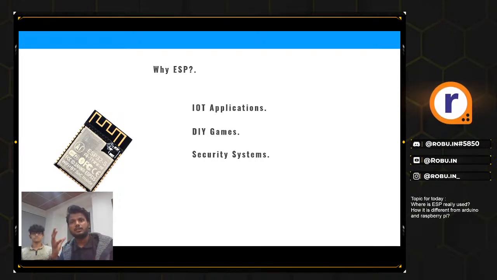हमको ESP chips basically क्यों यूज करने चाहिए आज की डेट में when the world is moving forward? Wireless is the key, right? You all might agree with me on this thing. So ESP are used in basic IoT applications, Internet of Things. Internet of Things is basically when we connect all the devices around us in one framework. So ESP chips are used there. DIY games, basically projects, all kinds of projects are made on ESP chips. So this is one of the main things which are produced to this, and also security systems.